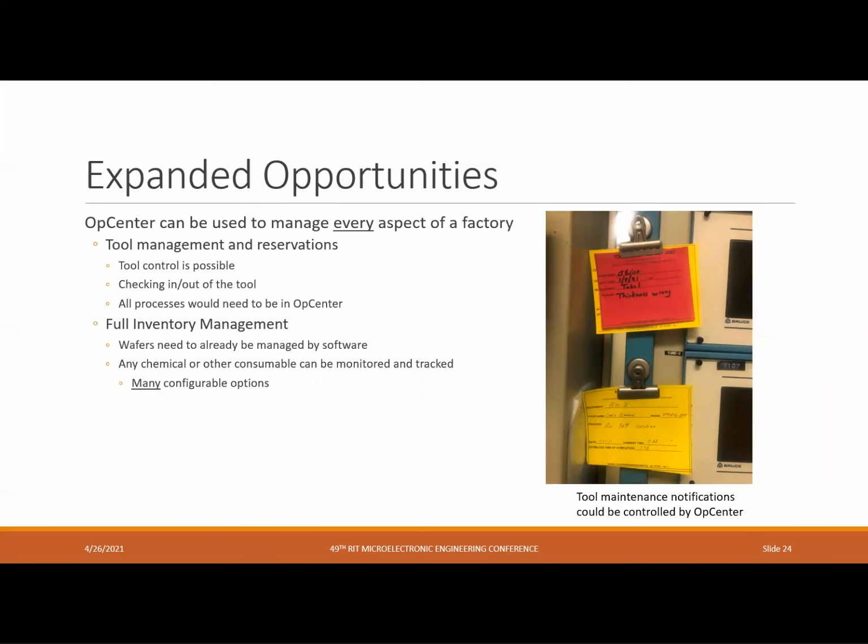OpCenter is an incredibly powerful program and is designed to be able to control and standardize everything across an entire production factory. This means that we have many different areas that we could expand into being controlled by OpCenter. For example, we could replace the tool reservation system with OpCenter. OpCenter allows for each bay and tool to be individually identified and controlled from itself. While most of our tools are too old to be properly integrated with modern software, tool reservation would be possible. The largest and most difficult issue to overcome here is that every single process would need to be put into OpCenter in order for a tool to be checked out under it, which would be an immense undertaking.